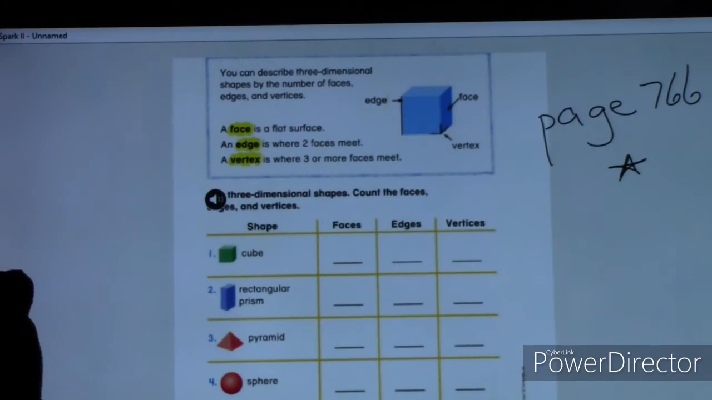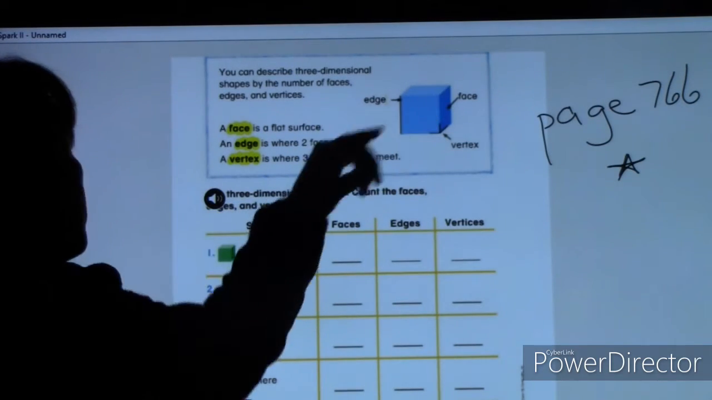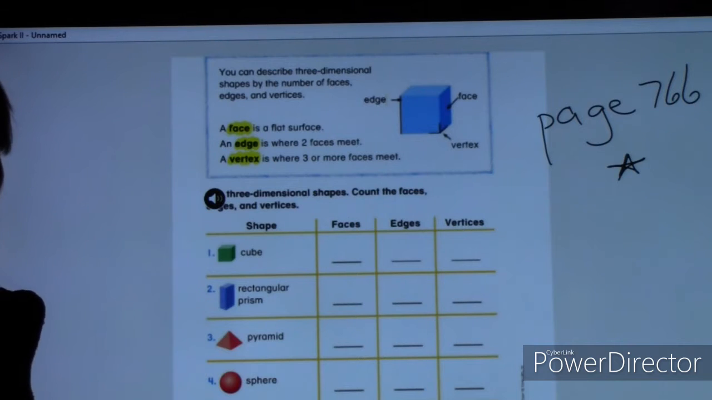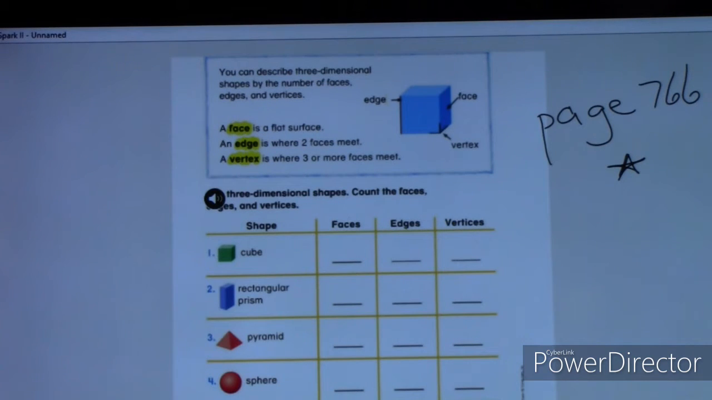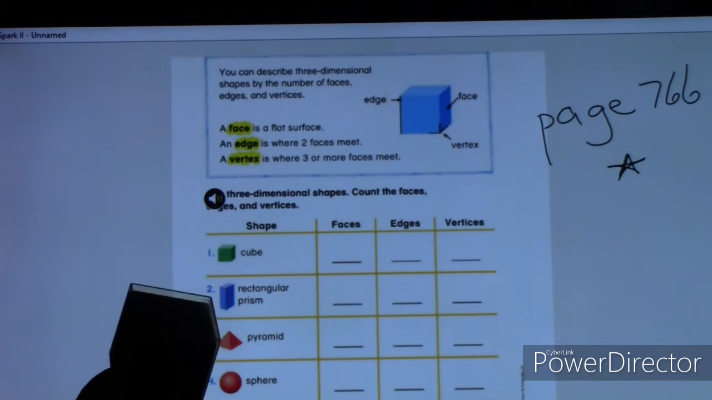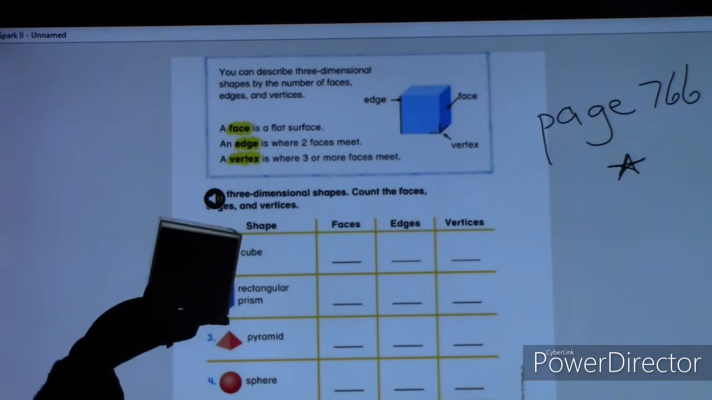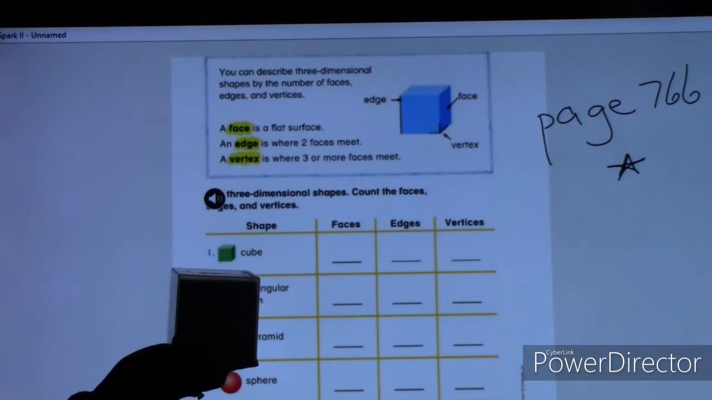Page 766, they want us to count the faces, edges, and vertices of the different three-dimensional shapes. They give you a drawing up at the top to remind you of which are the faces, which are the edges, and which are the vertexes. I'm going to be using our three-dimensional shapes to count them. I think it's a little bit easier because I can actually hold it in my hand. If you have anything at home that are these shapes, you can certainly go get them. You can pause the video if you need to, and you can hold them in your hand and count along with me. So the first one we're going to do is a cube.